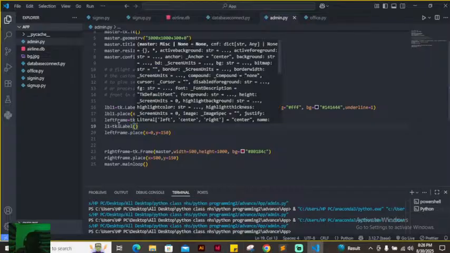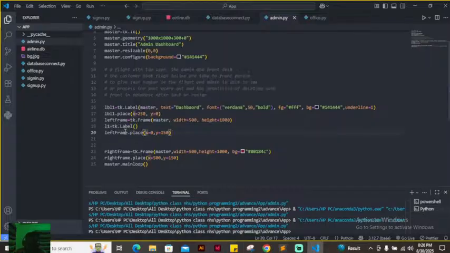So my master won't be master again, because I want to be inside this left frame. So the left row will now be my master. So that's how to do that too.